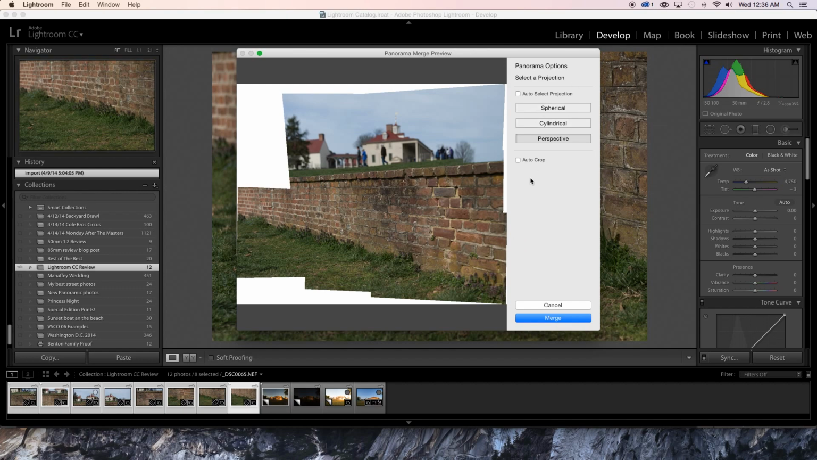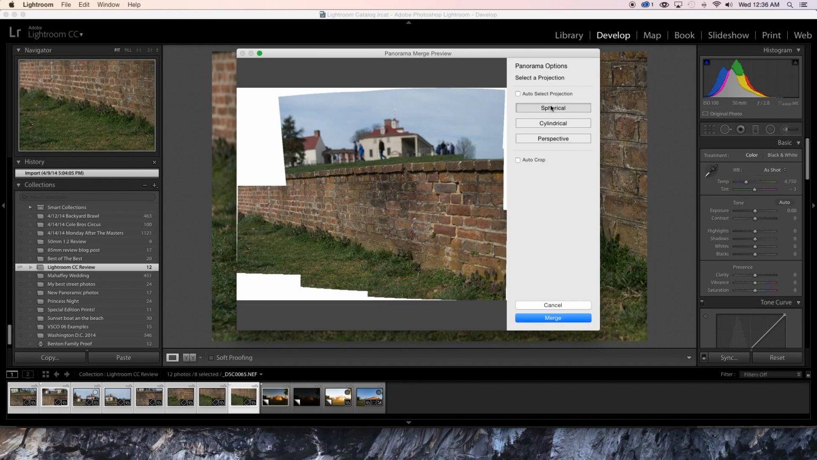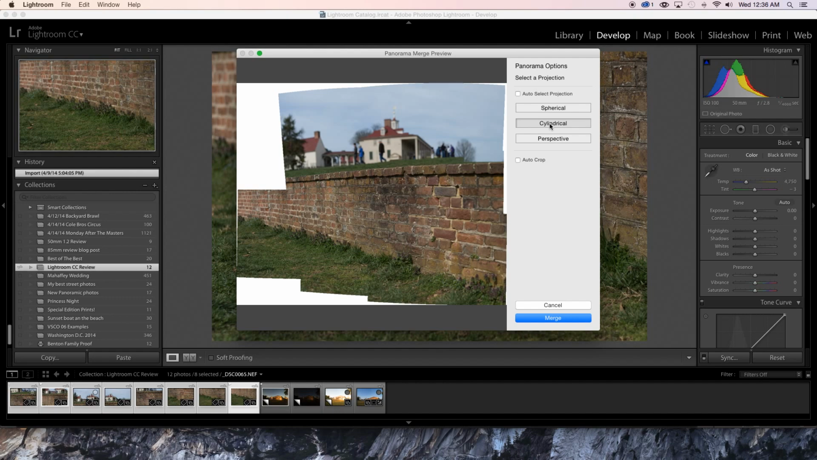So you have 3 different things here. You have spherical, which rounds it out, like you were shooting around something, maybe like a 360 panoramic almost. Cylindrical, which is similar but only on one dimension instead of curving over and around. You just have curving around in cylindrical. And perspective tries to keep everything as straight as possible.